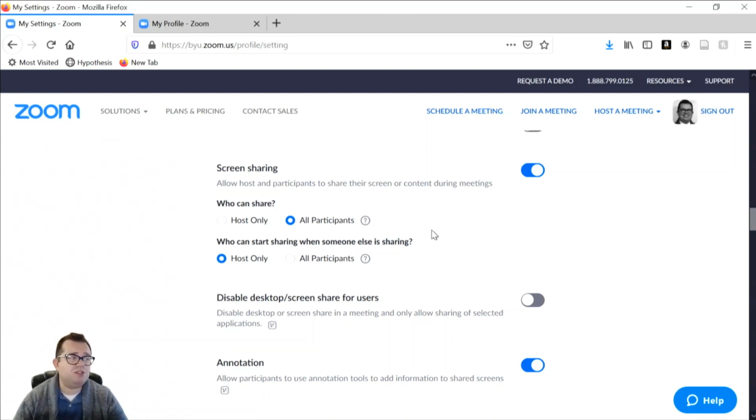I do keep it so that only the host can take over somebody else's sharing. I just think that's important because sometimes somebody's sharing and I want to share my screen. Instead of having them close their sharing and then me share, it just expedites that process. I don't want everybody else to be able to take over the sharing on Zoom whenever somebody else is sharing, so I reserve that right to the host only.